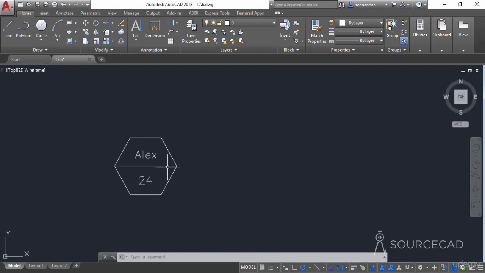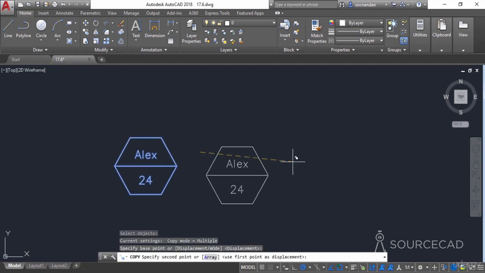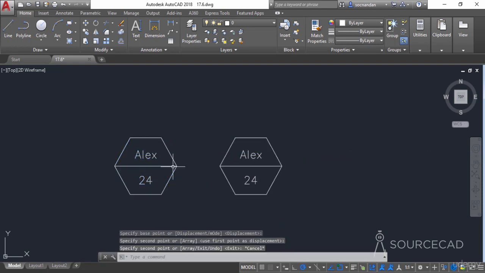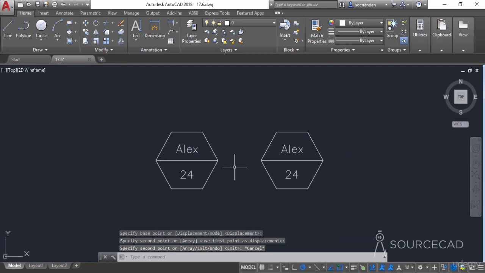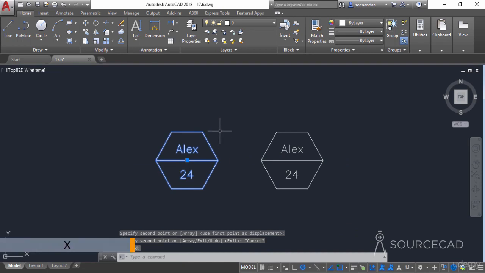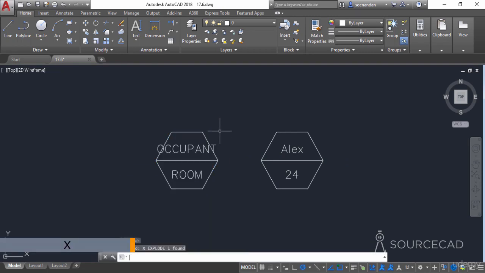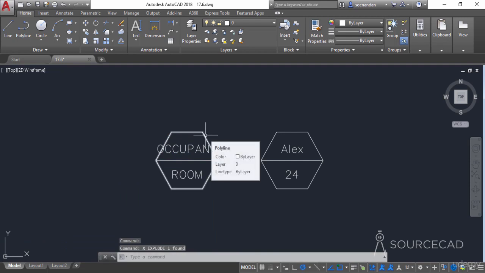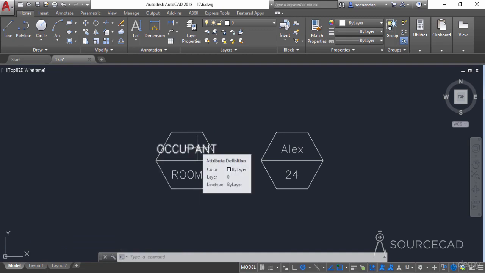Now I'll make one more copy of this. So I'll go to copy, select it, press enter, and make a copy. Now we have these two blocks. In the first case, let's select it and explode it. So I'll type X and press enter. And there we have it. Now the block is obviously exploded and it is reduced to its original components. In this case, we have the polyline, the line, and also these attribute definitions. You can see here on the flyout, we have attribute definition. Here also, this is an attribute.